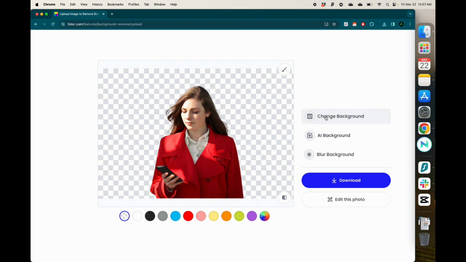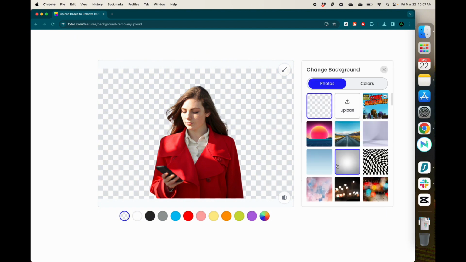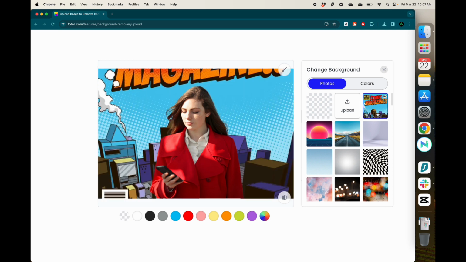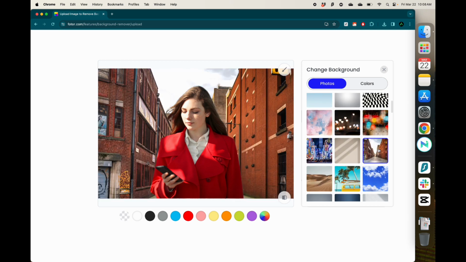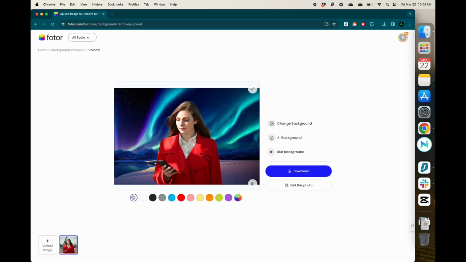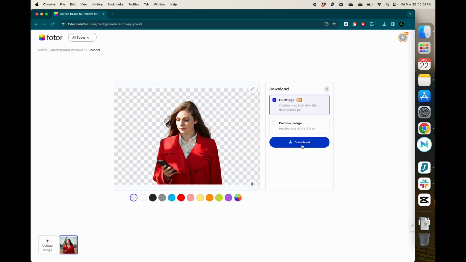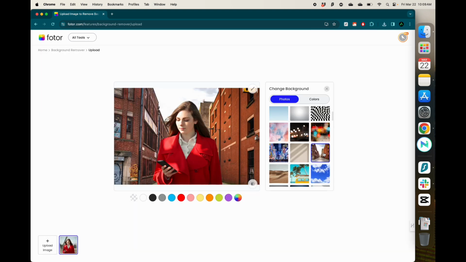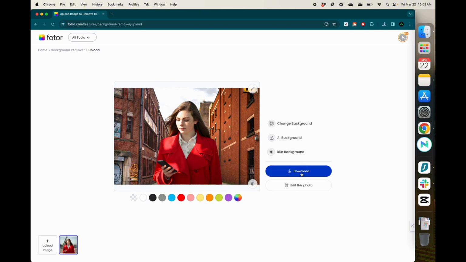Now here you can change the background to something else if you choose to. Now you can put this person on a comic magazine or place her in this city. I'm going to save 2 copies, the first one without any background. Click download right there. I also like this one with the city in the background, so I'm going to download that as well.